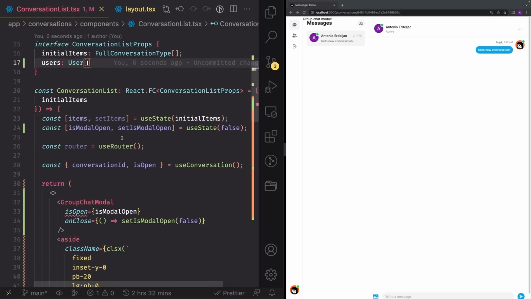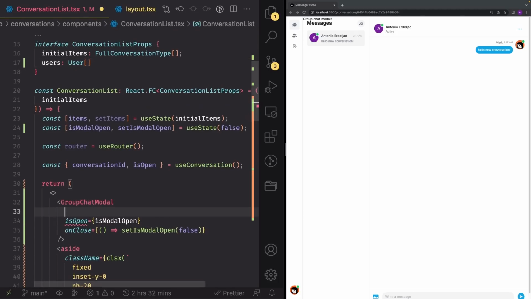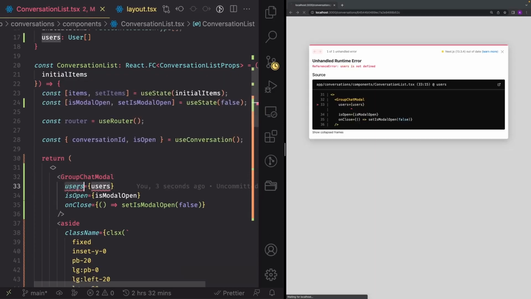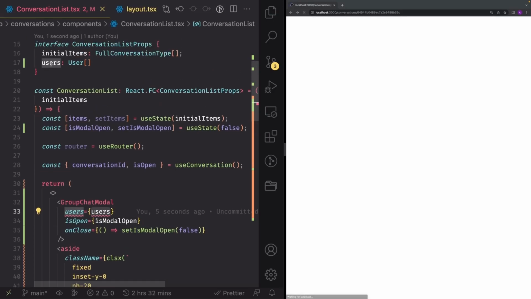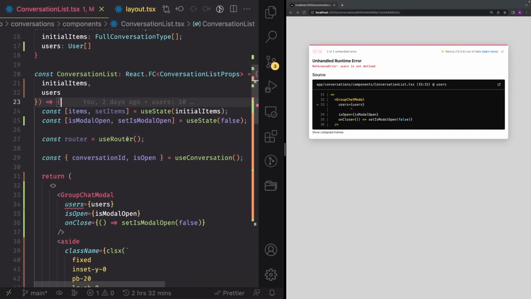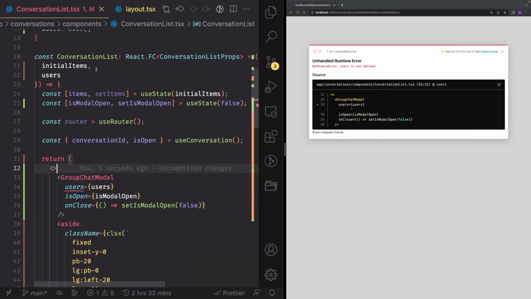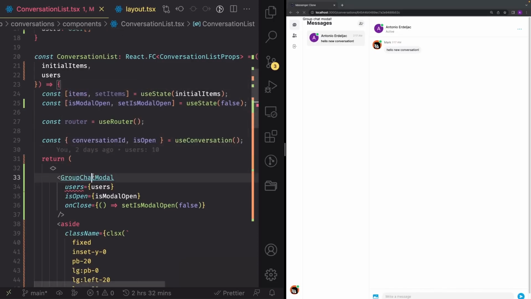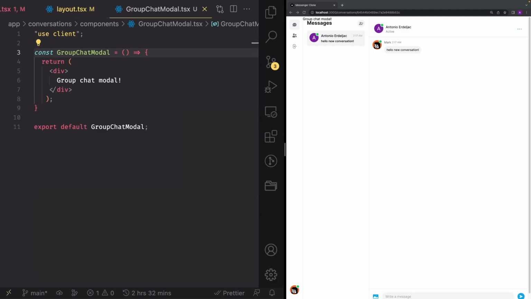Great. Now let's also pass users to this GroupChatModal here. So I'm going to write users is equal to users like this. GroupChatModal should have the users, isOpen and onClose. And of course, make sure you actually destructure the users from the props here in the ConversationList after you've added it to the types. And then if you save, you should not get this error, users is not defined. Great. And now we can go and focus on developing our GroupChatModal here.